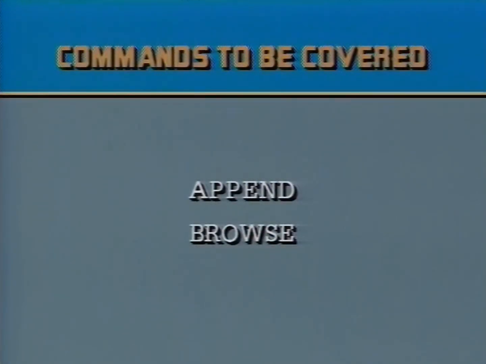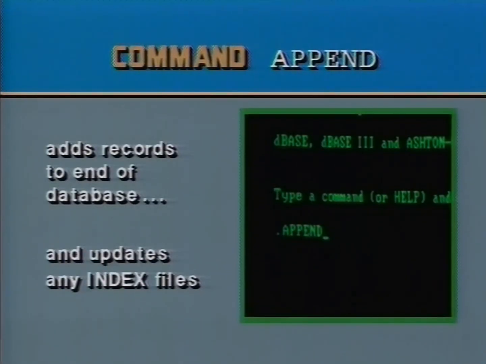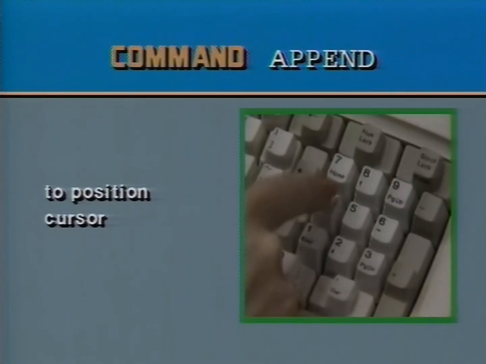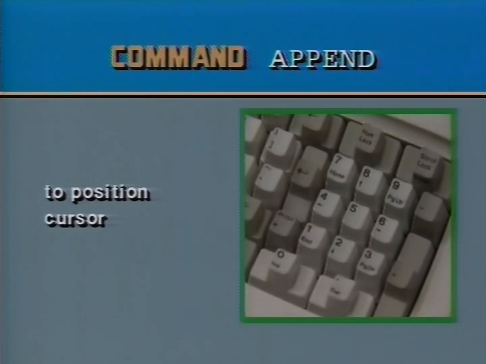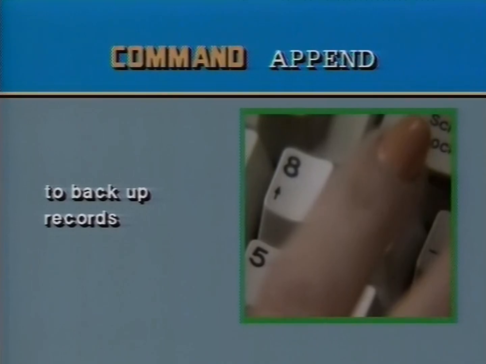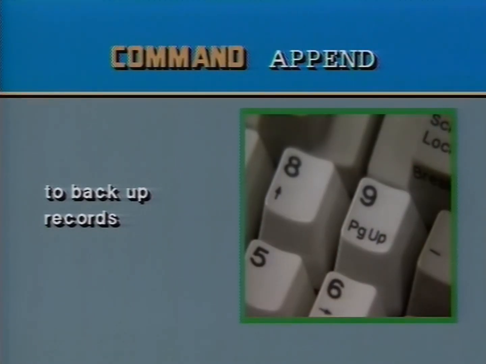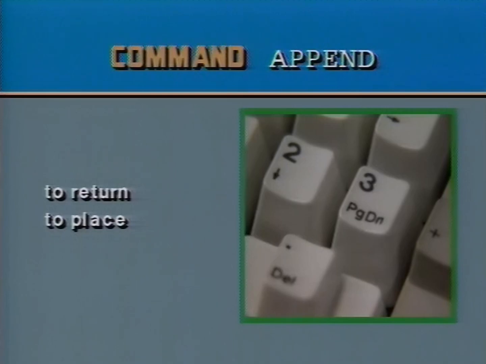In this recap, we will review the append and browse commands. Use the append command to add records to the database. If index files are being used with the database, they will be updated each time a record is added. Use the arrow keys to move the cursor around the screen. To move back to a previous record, press the page up key. To return to the record being appended, press the page down key.